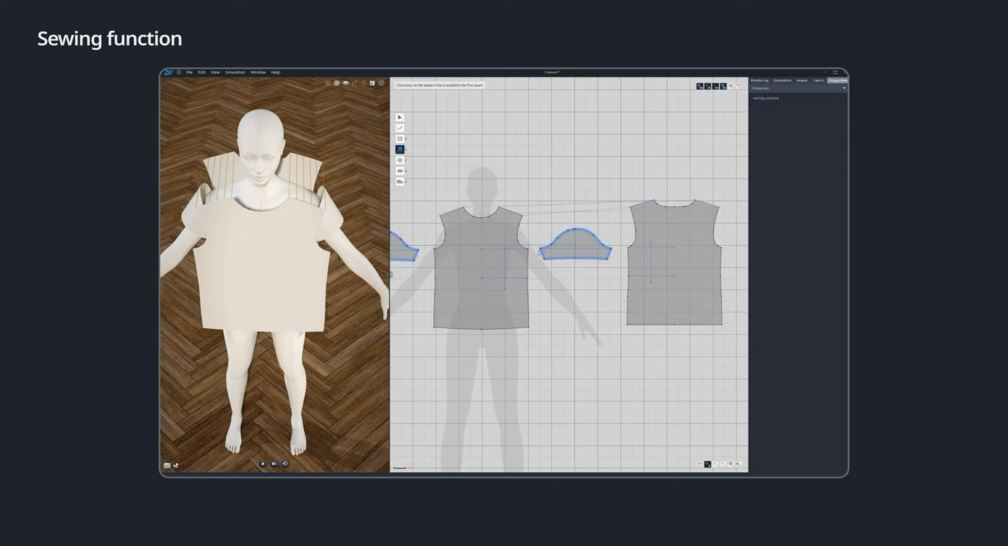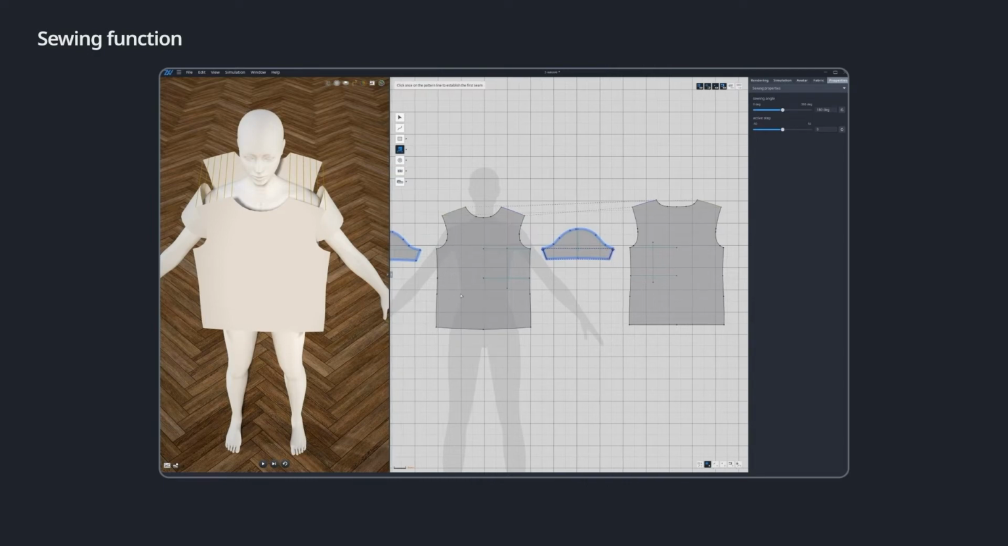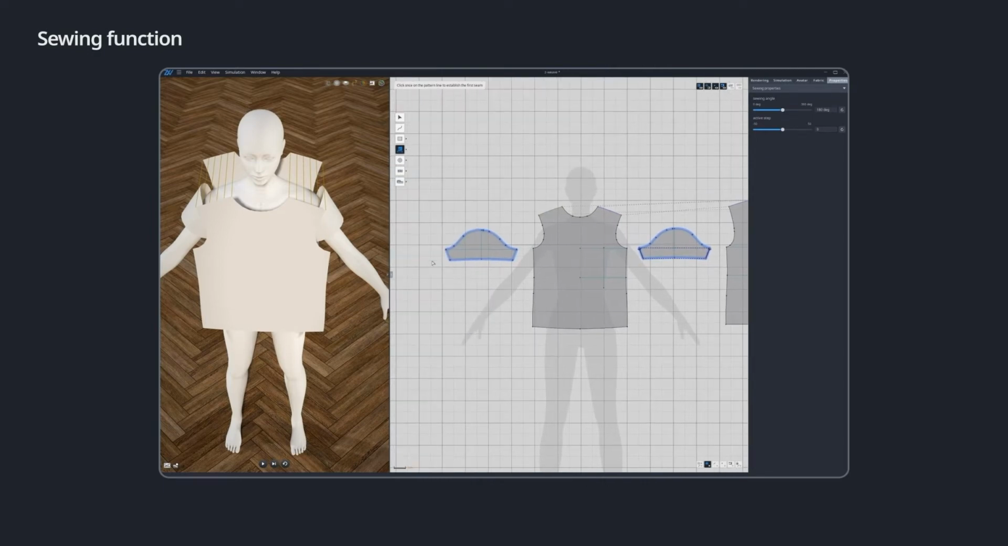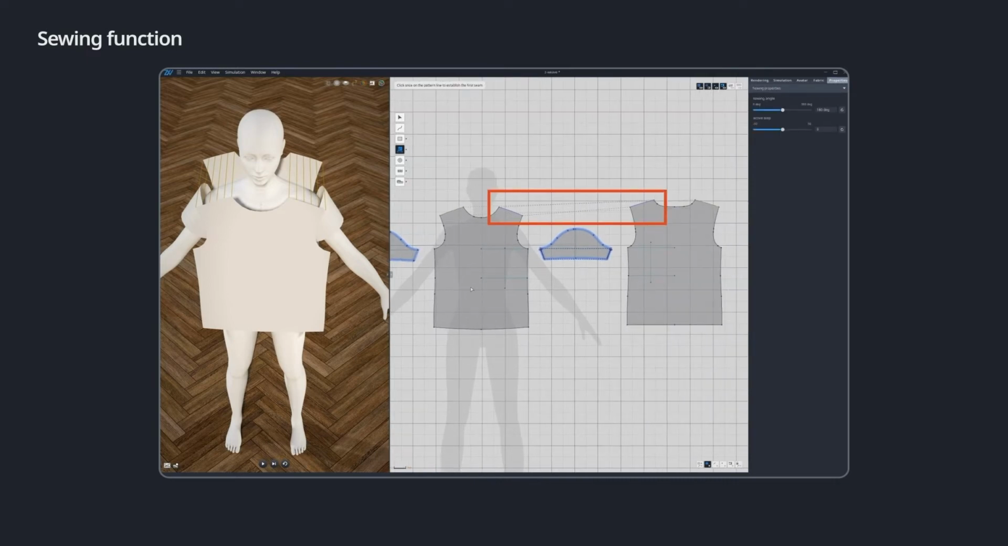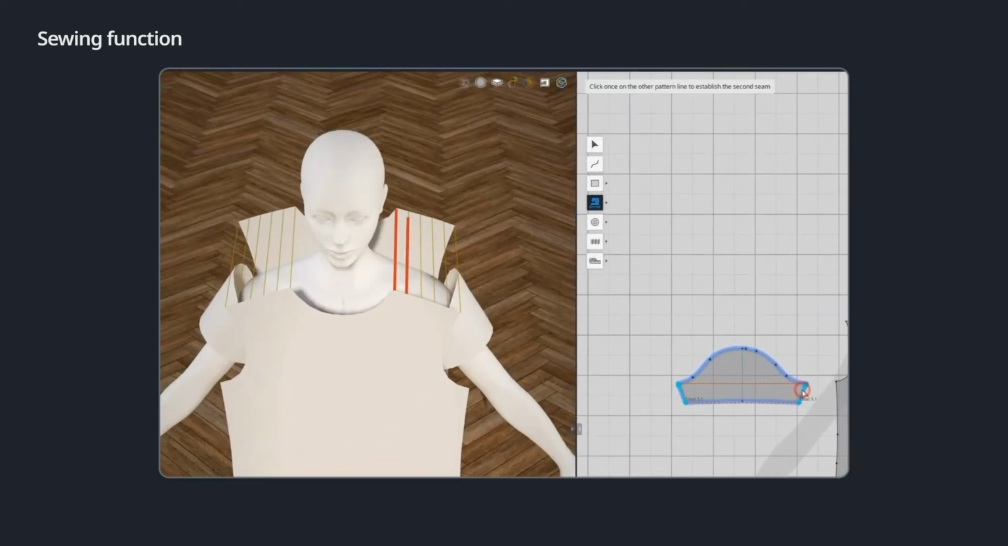Now, let's move on to the sleeve side edge. Again, click one side of the sleeve piece and the corresponding side of the same sleeve piece. Repeat the steps for another side. Now for each seam, two dotted lines display in the 2D window to indicate that the edges are stitched. In the 3D window, you can also see the sewing lines display between the pattern pieces.